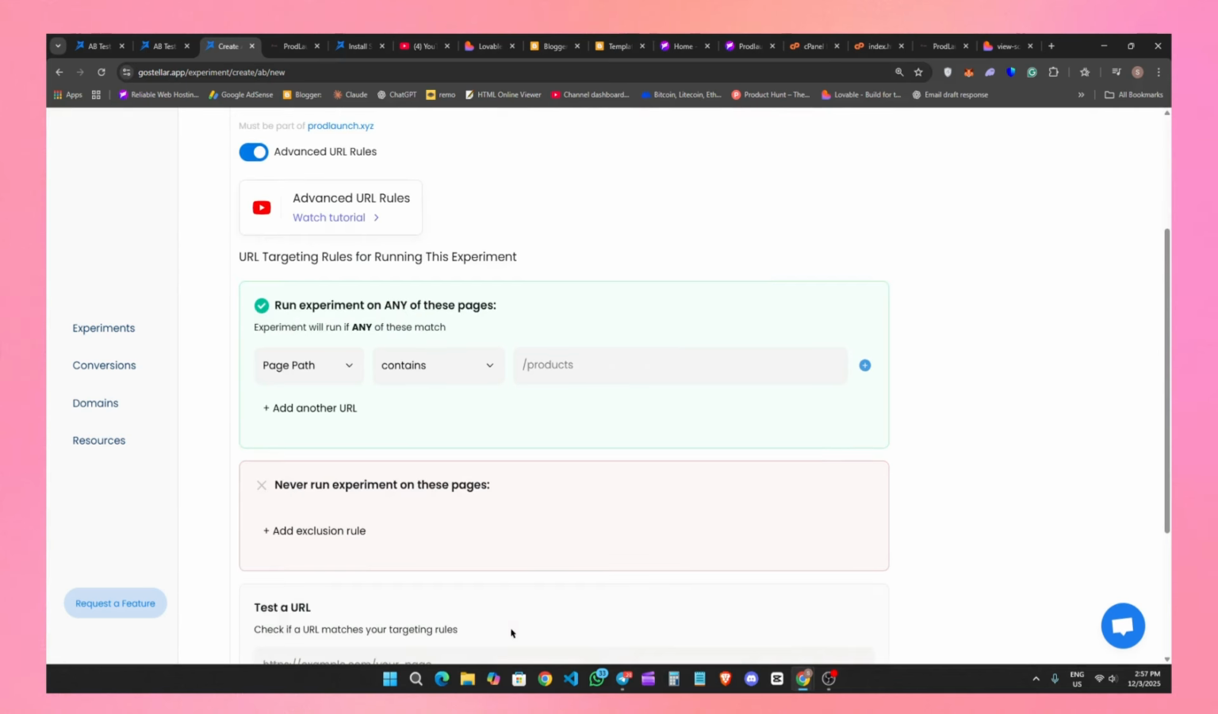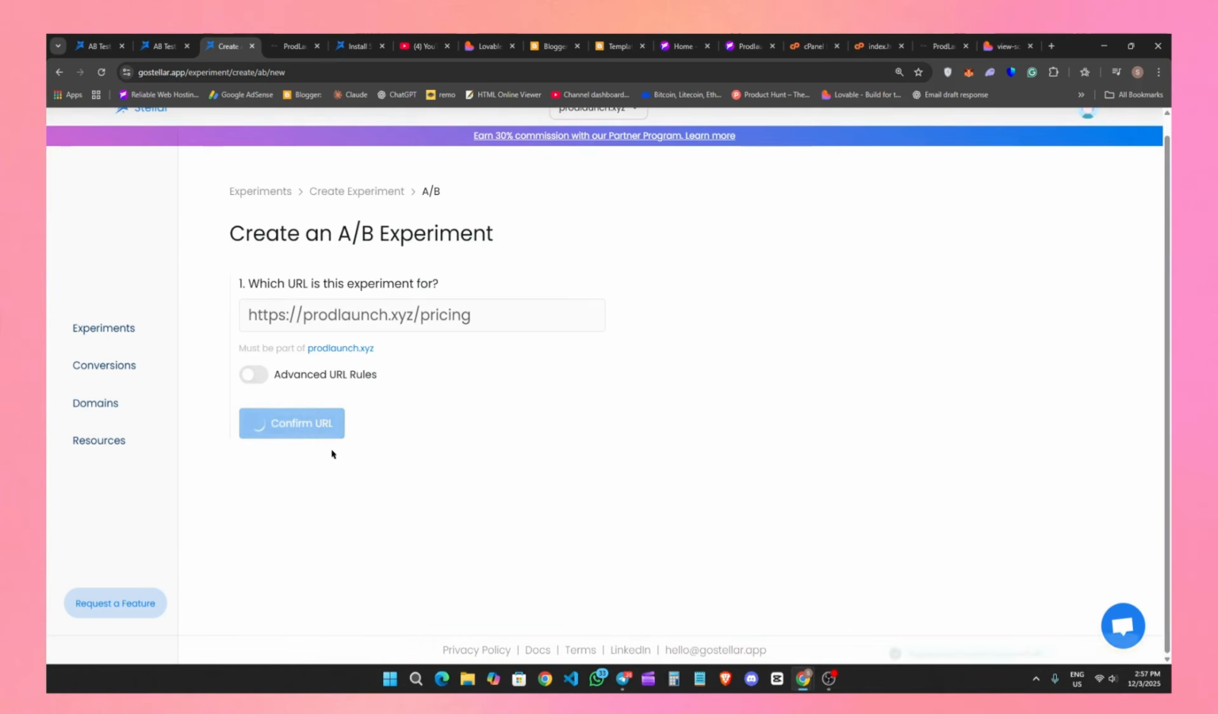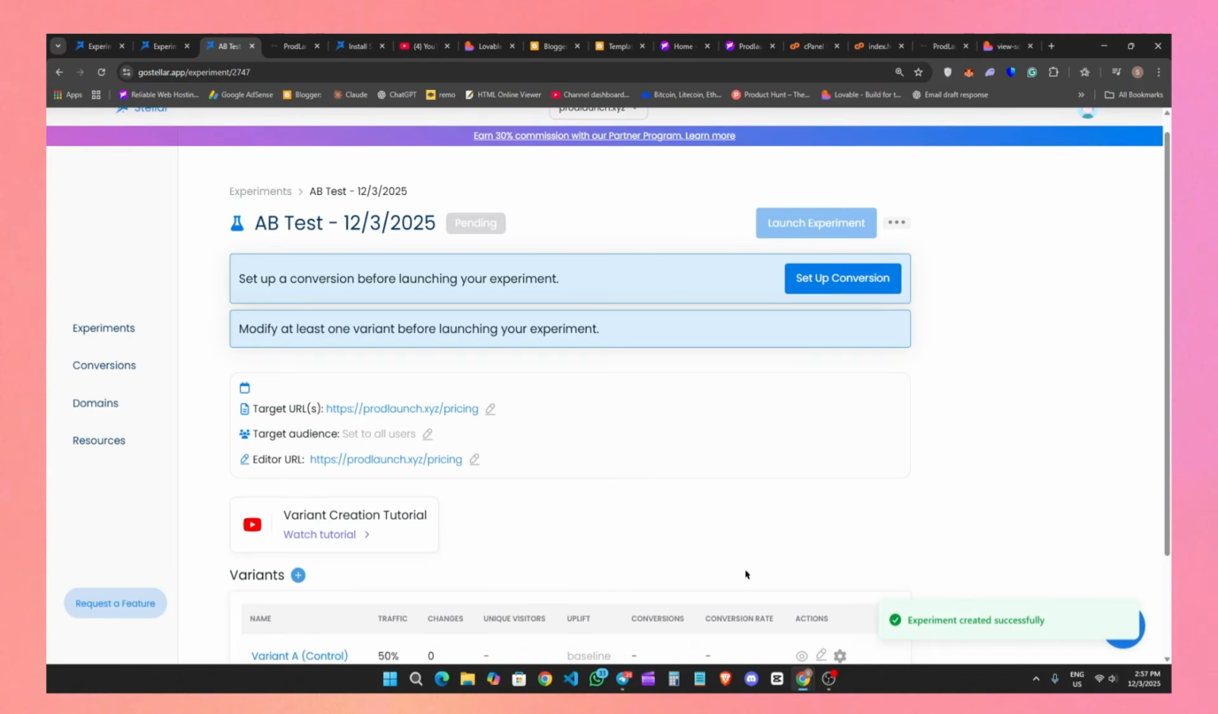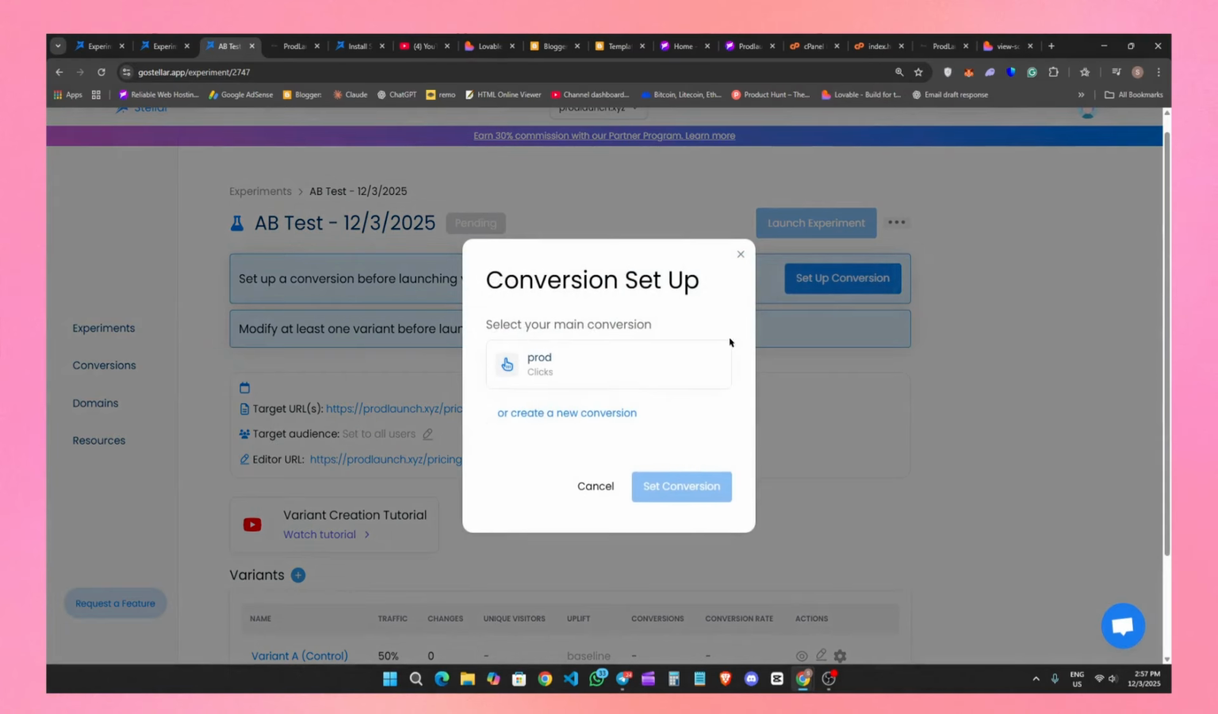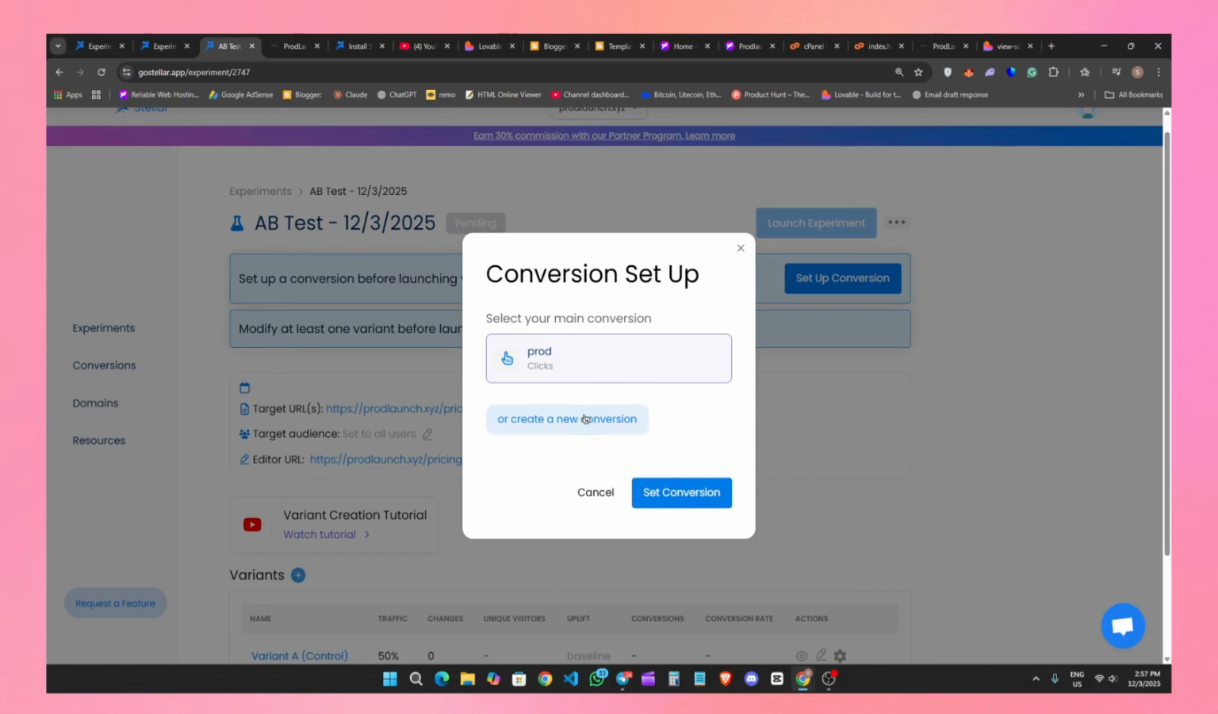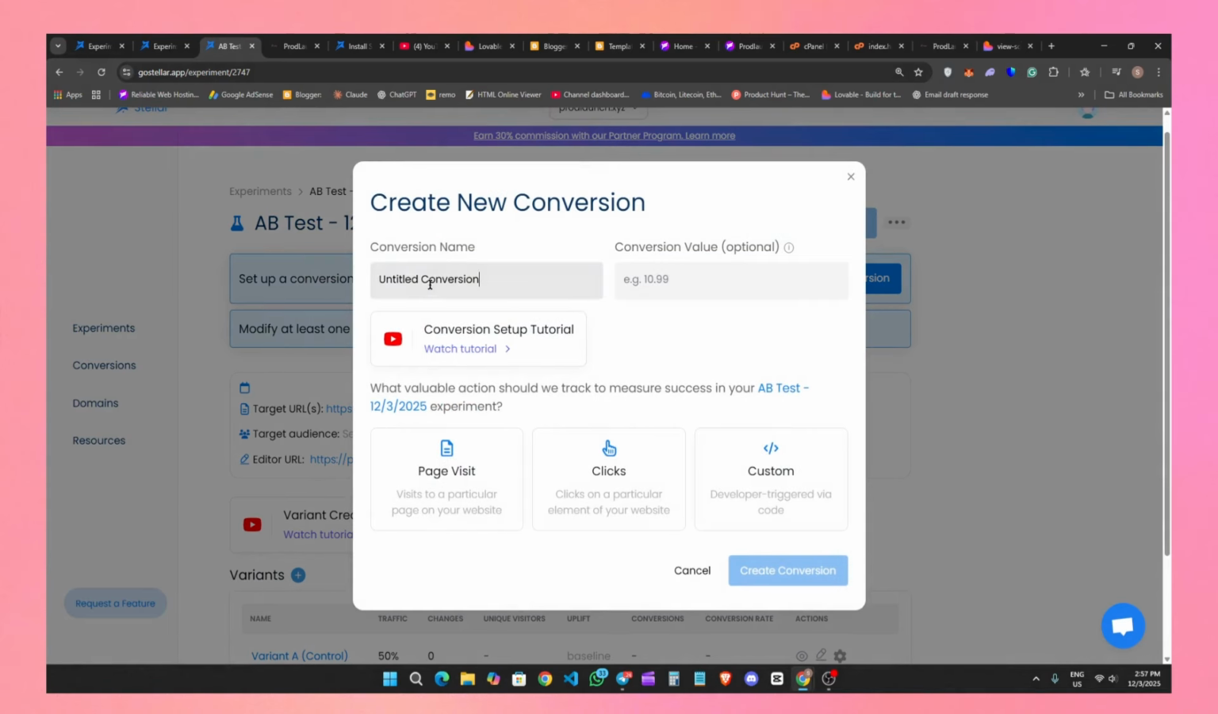You will also notice that we have an option called advanced URL targeting, but we are not going to dive into that in this video. That's a more complex setup, so we'll skip it for now. Right now, we are focused on creating our first campaign. To do that, we need to set up our conversion goal. So let's give it a name. I will call it pricing.